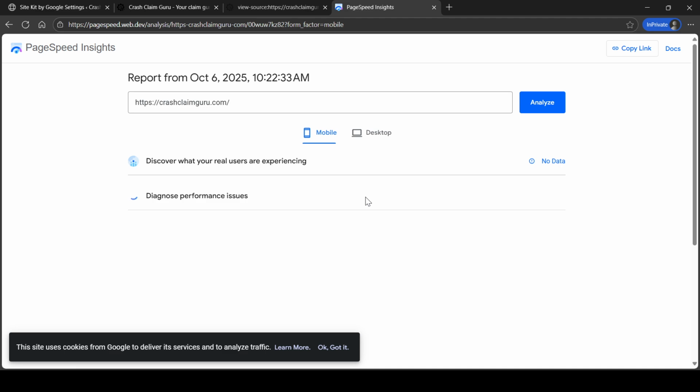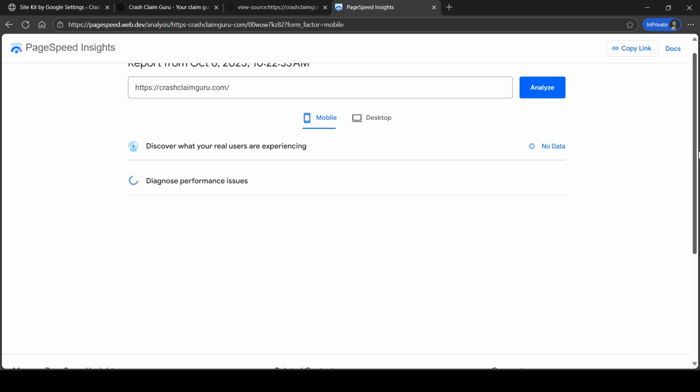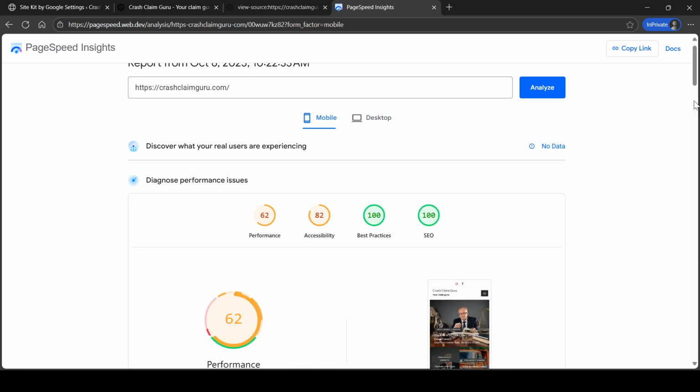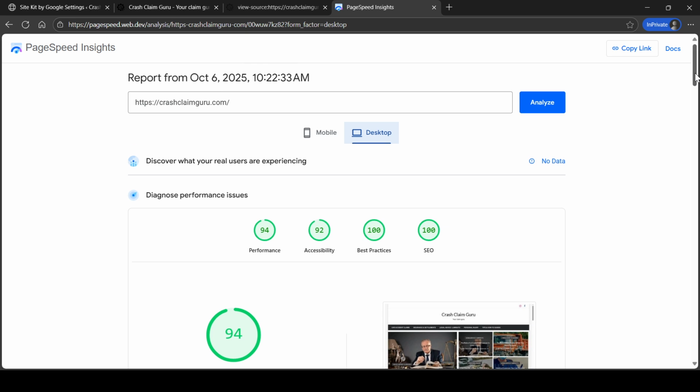If your site loads slowly or has policy issues like cookies, content missing, AdSense might limit your ads or reduce fill rate. So optimize performance and ensure GDPR-friendly privacy compliance. Okay, so this is very important while you are applying for AdSense approval. You can see page insight here, mobile 62 and desktop 94. So it's average. You can skip this step.